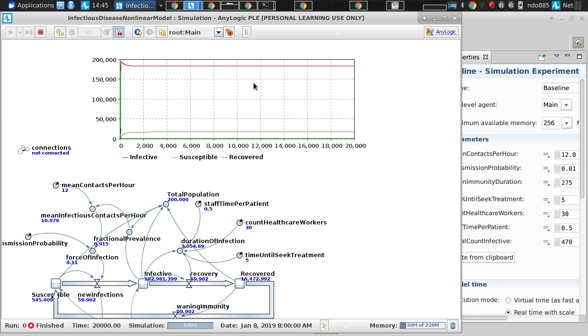Now what's going on here? Can anyone narrate what's going on? I would remind you that the number infective is shown in red. Can anyone give a kind of story about what's happening here? You might want to look at the value of this duration of infection too. So what's going on? What's happening at the initial start of the model?